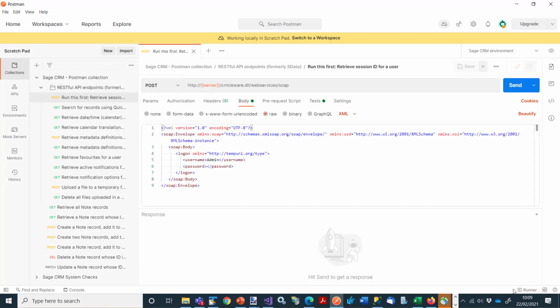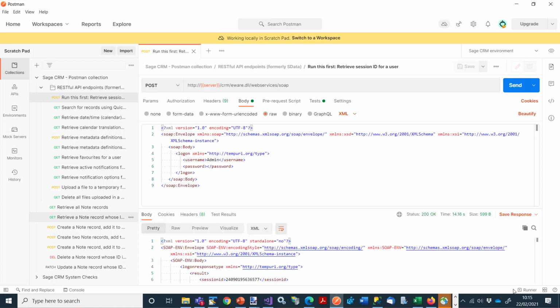This token needs to be obtained by creating a session, and this is done by using the SOAP web service. When using the new endpoints, a call to create a session ID must first be made. If the Postman collection provided by Sage has been imported, then the environment used within Postman will pass the session ID to each subsequent RESTful API call.